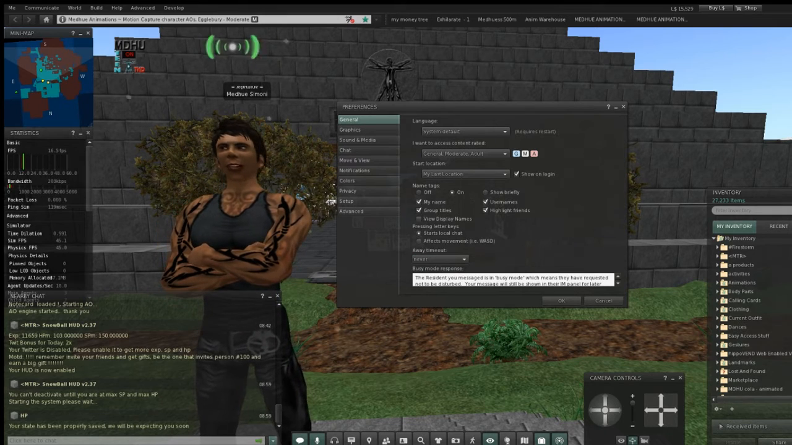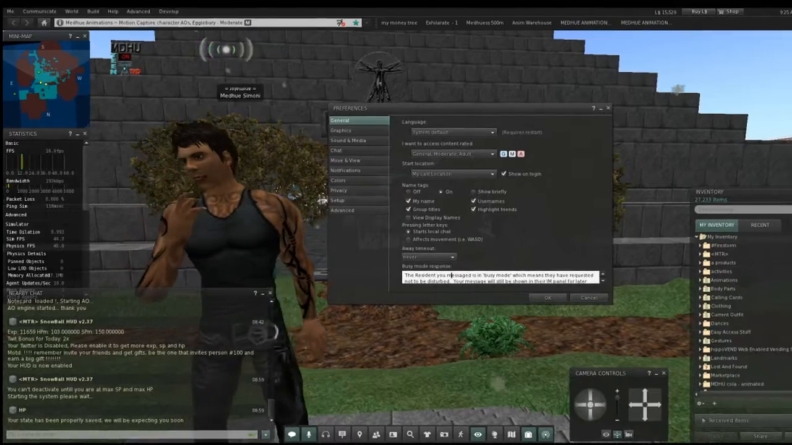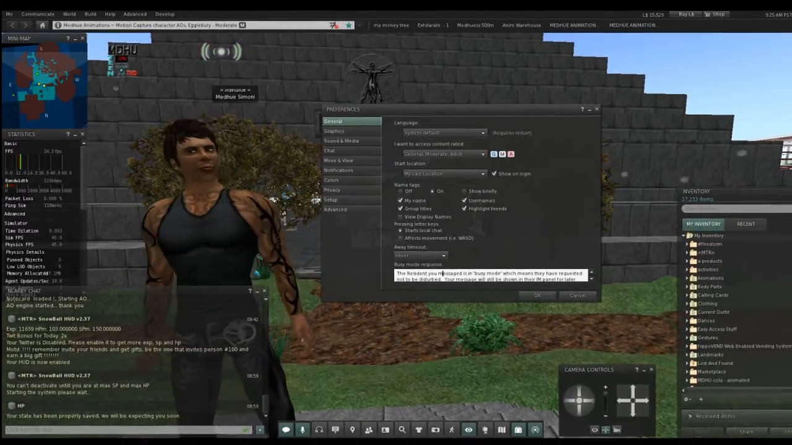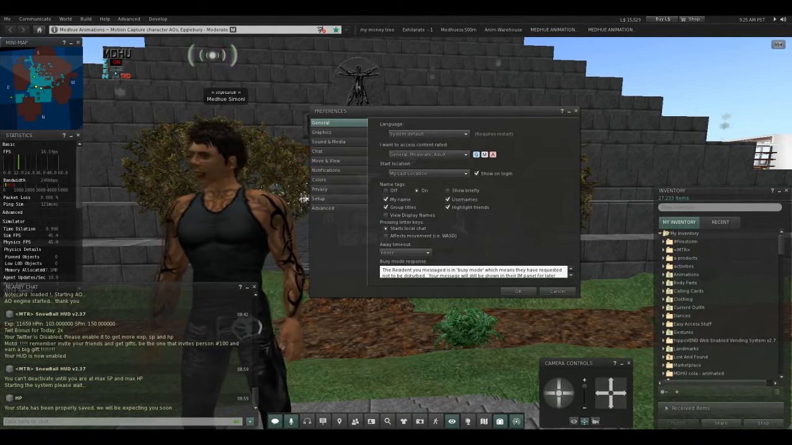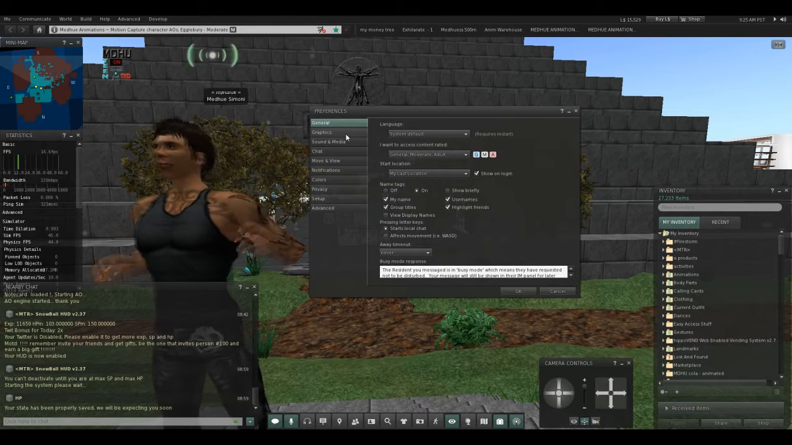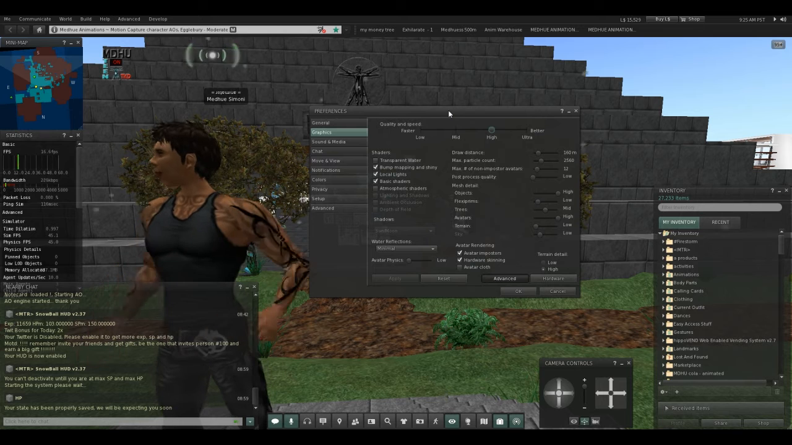Now, for me, I do create a lot, but I like my customers and friends and stuff to chat with me while I'm working, so I don't use that feature either. So graphics, let's go on to graphics here.